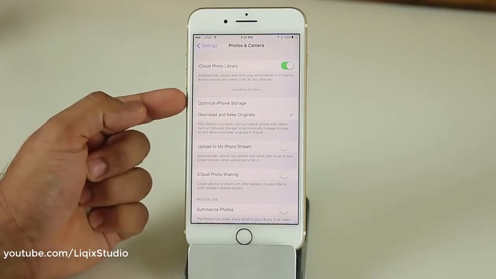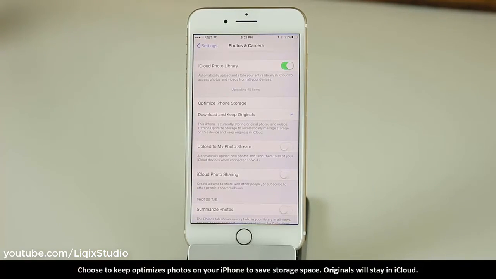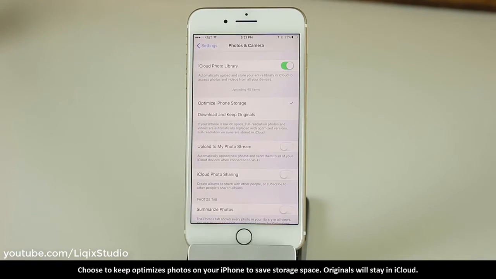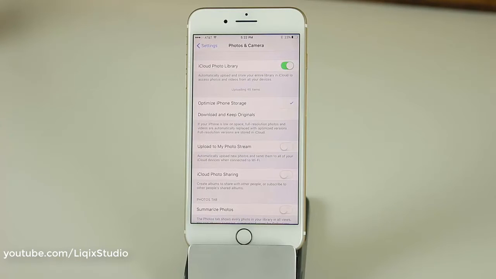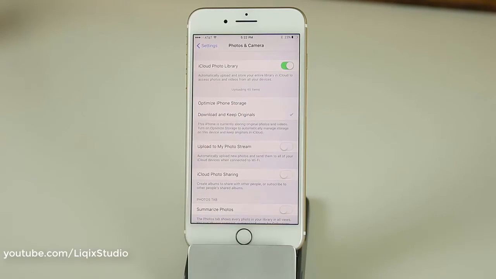It also allows you to optimize iPhone storage. So you can either keep the original pictures that you took, or you can tap on optimize iPhone storage, and what that's going to do is it's going to keep the photos on your iPhone, but it's going to lower the quality, hence save you some storage space. Just remember, the actual high quality photos will be uploaded to your iCloud account, so you do have access to them all the time. But if you want the originals with the highest possible quality right on your iPhone, make sure you say download and keep originals.